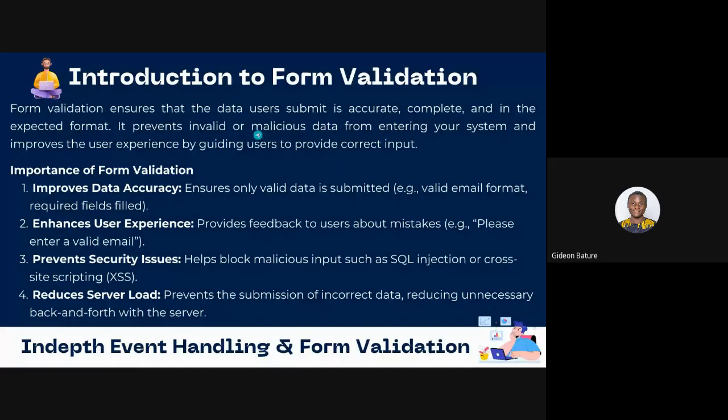It prevents invalid or malicious data from entering your system and improves the user experience by guiding users to provide correct input. Now, importance of form validation. 1, improve data accuracy. Ensures only valid data is submitted, e.g. valid email format. You'll find out that on some websites, if you are registering and they ask you for email, once that @ symbol is not part of what you've just typed, and once that .com or .org or .anything is not part of it, it will always show you that email is incorrect or email is invalid. So that is all part of form validation.